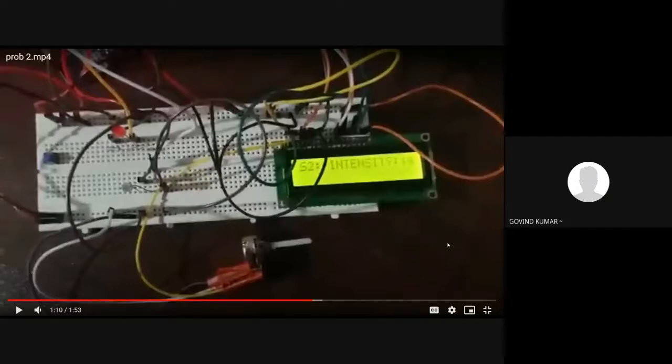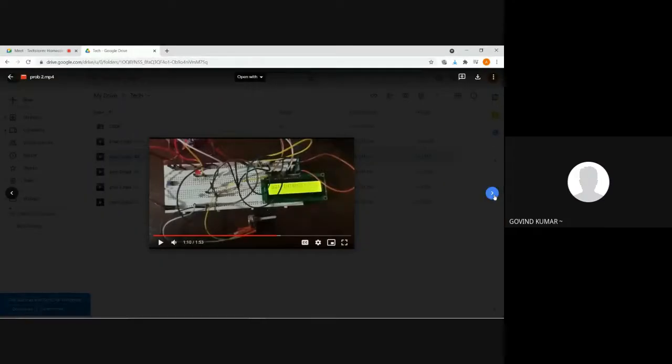Okay, what happens when the light falls on this LDR? Does its resistance increase or decrease? Its resistance decreases. All right, move on. Okay, sir.